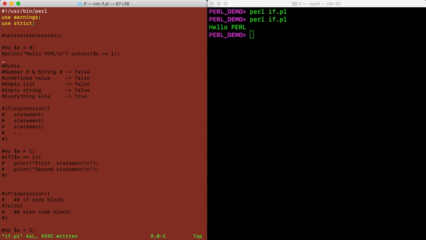Again, like we saw in the if statement, if you have more than one statement to execute, we'll have to use this kind of form. Instead of if, it will be unless. Again, the syntax is pretty much similar here, so you can have multiple statements within these curly braces.